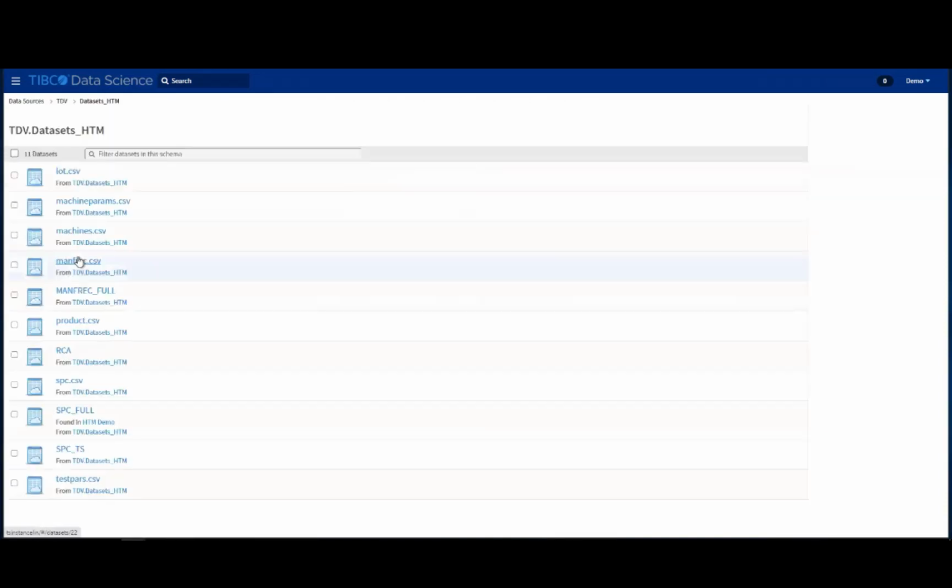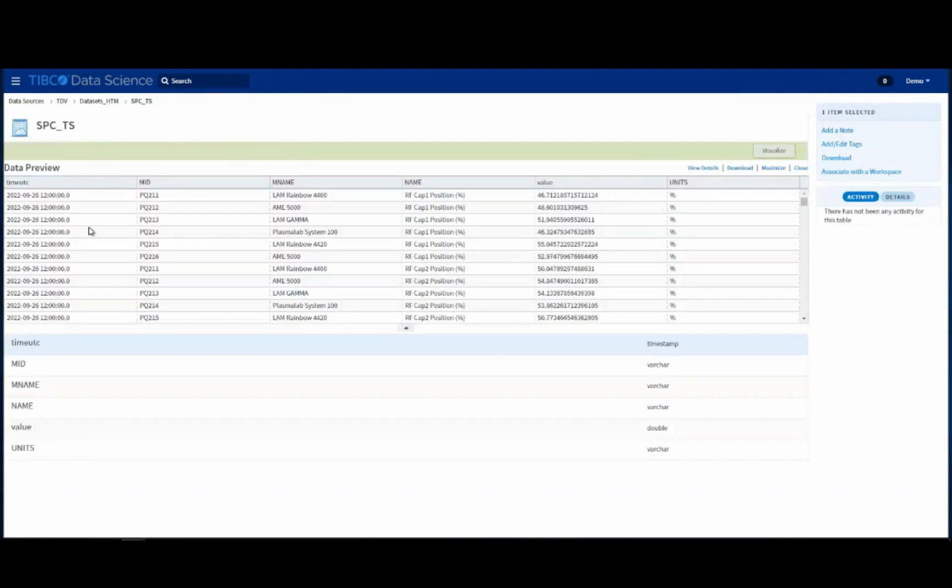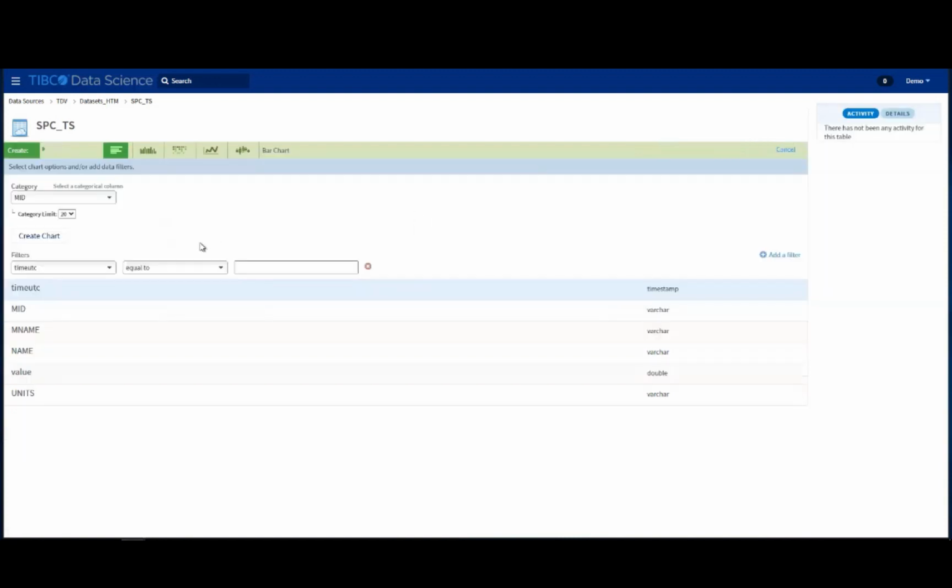We can visualize this data by previewing it, or we can actually visualize it graphically using graphical controls inside of the data browsing area.